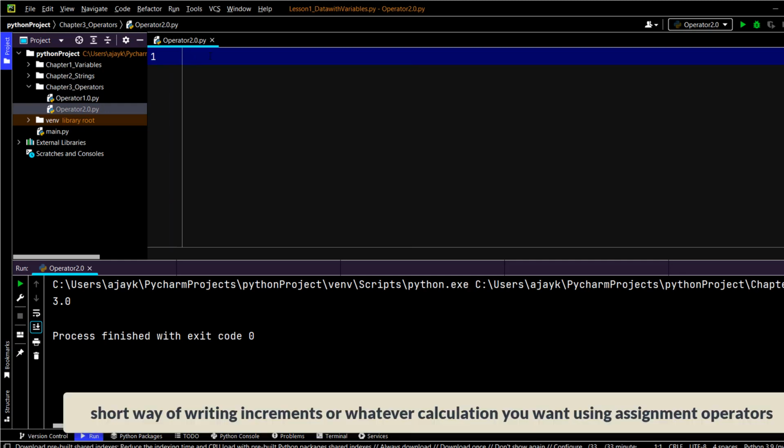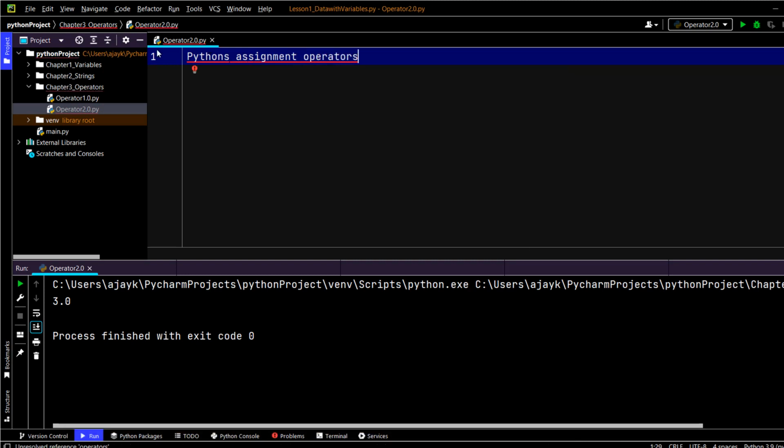Okay, so now we're going to talk about Python assignment operators. I'm going to tell you actually the shortcuts which are going to be very useful, especially when you write the loops. Okay, what are the assignment operators? See, there is a shortcut of using the arithmetic operators which we have used previously.